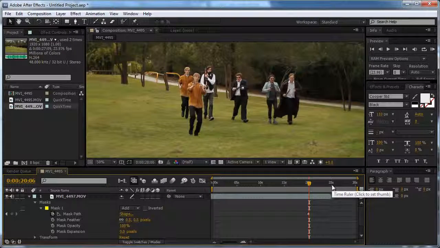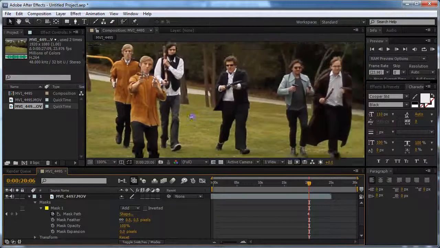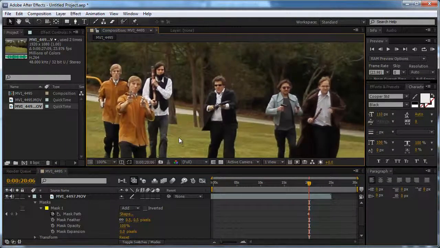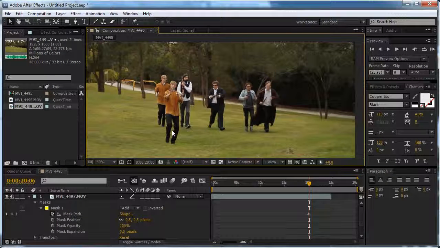So for this reason I wouldn't recommend you use rotoscoping unless the shot was like for a Hollywood blockbuster or a visual effects reel, because otherwise it just takes too long.